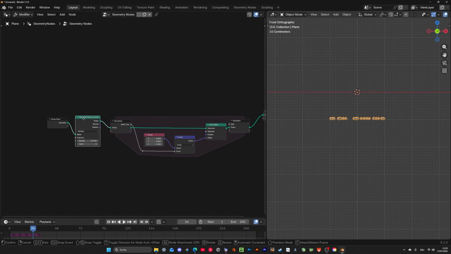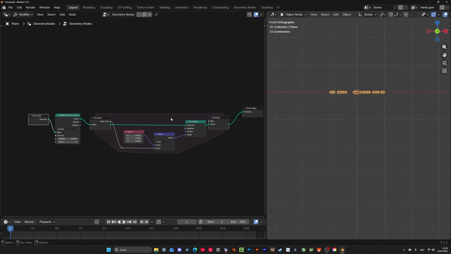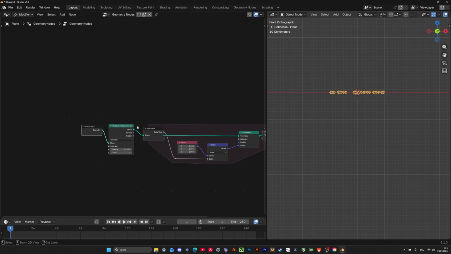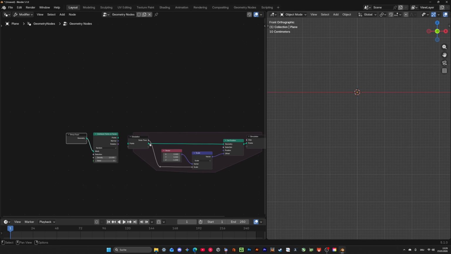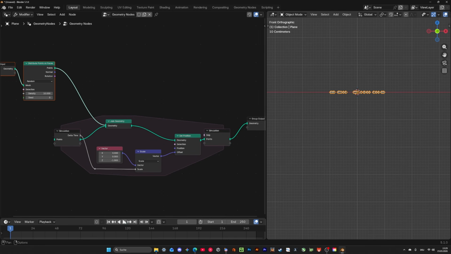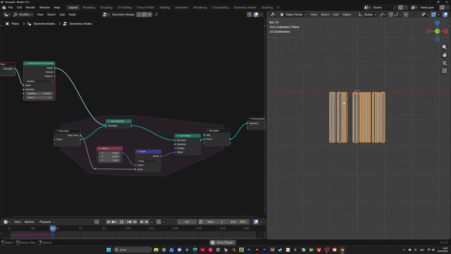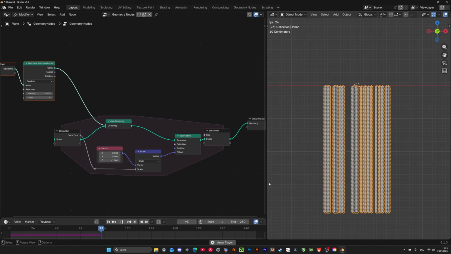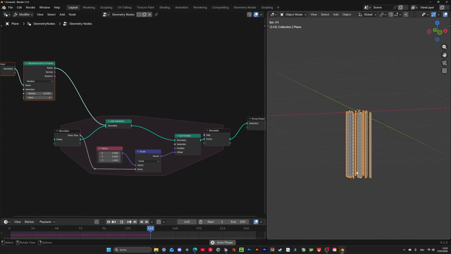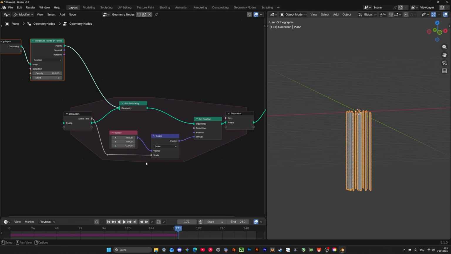Right now we only distribute the points once at the beginning of the timeline. We want to do it every frame. Use the join geometry node to join our new points into the simulation every frame. For my taste, -1 is a little slow, so I change it to the Earth's gravity value of -9.81.